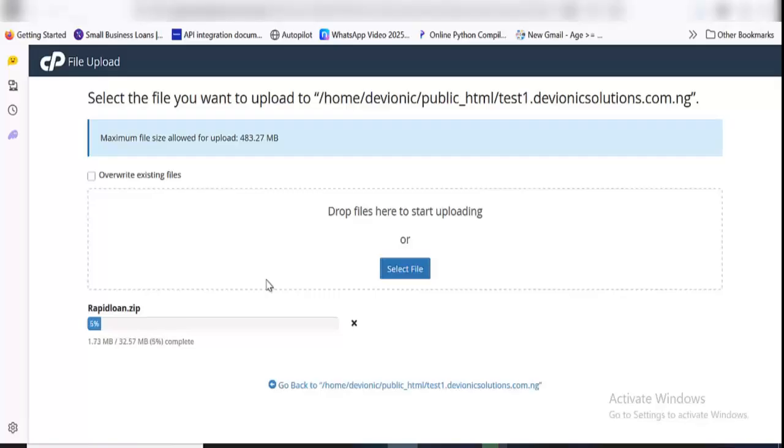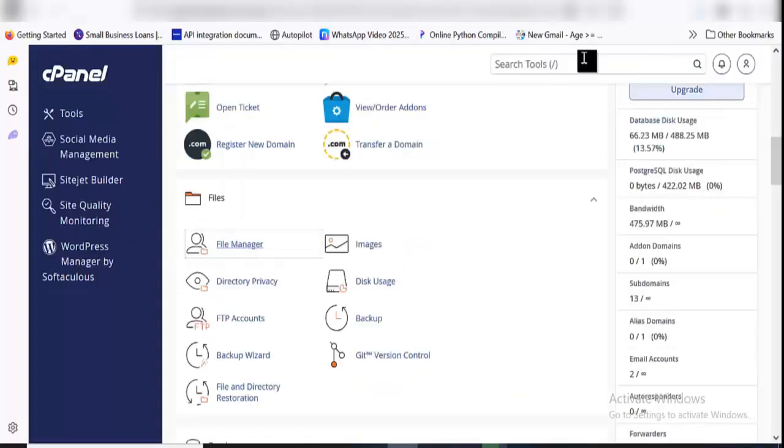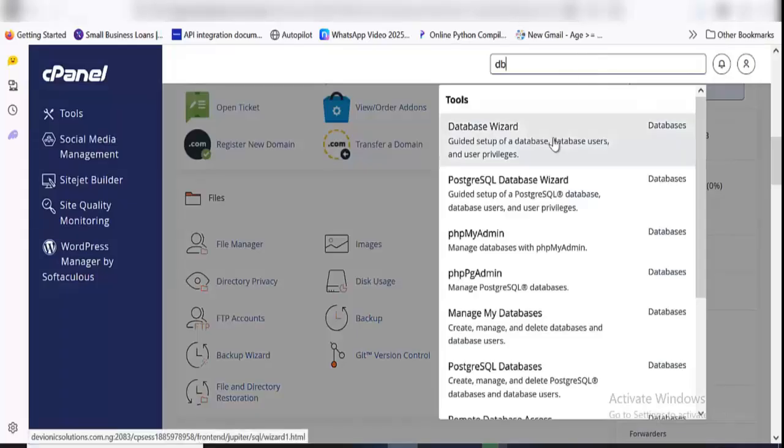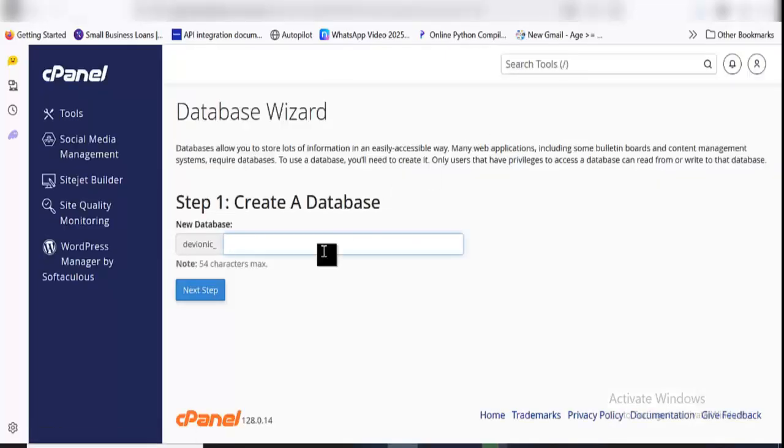While that is uploading, let's actually create our database. I'll just copy this name. Let me copy that. Come back to this place and search for DB, which is database wizard. Click on it. Once you click on database wizard, you just have to put your DB name. You can use DB, but I want to use this particular name like this. Depending on you, this is the name I want to use. Click on next step.